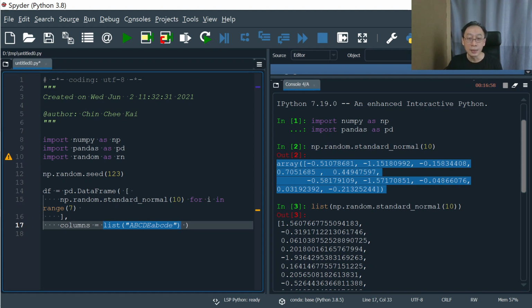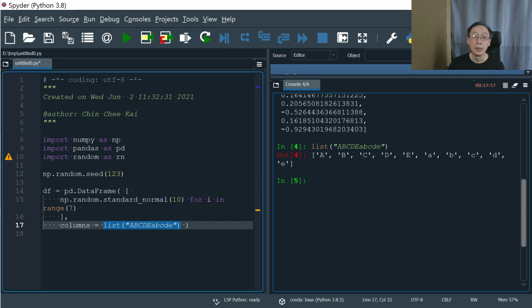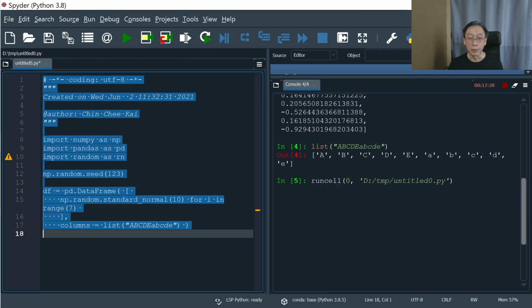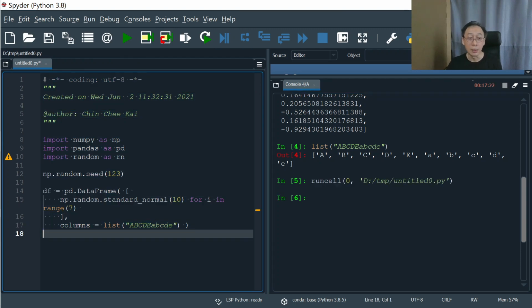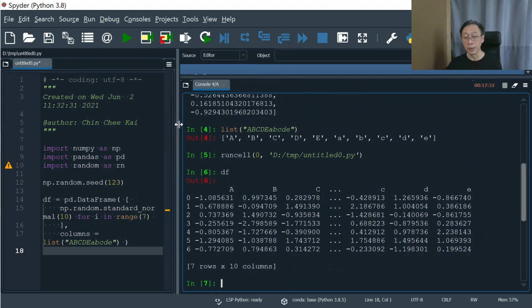Now, let's understand this. The list of a string is a quick way to decompose the letters into a list. So we should see a list of the letters as strings, which is what it is. So we should see column labels going to be A, B, C, D, E, capital, and a, b, c, d, e, lowercase. And then we run. Okay? So nothing comes out because we didn't say print, but we can interrogate and say what is df.